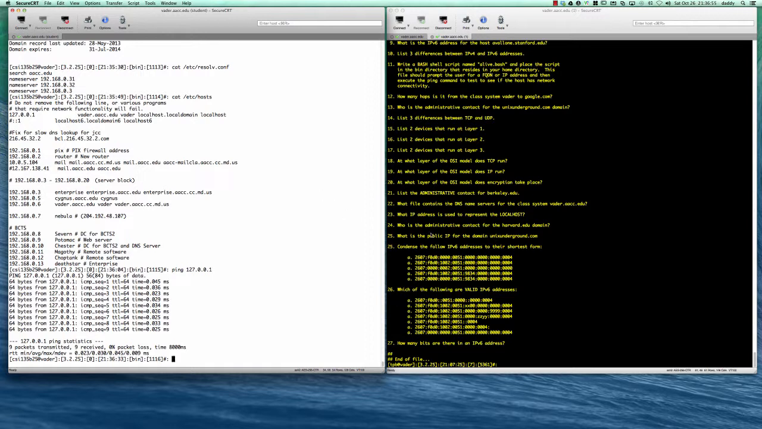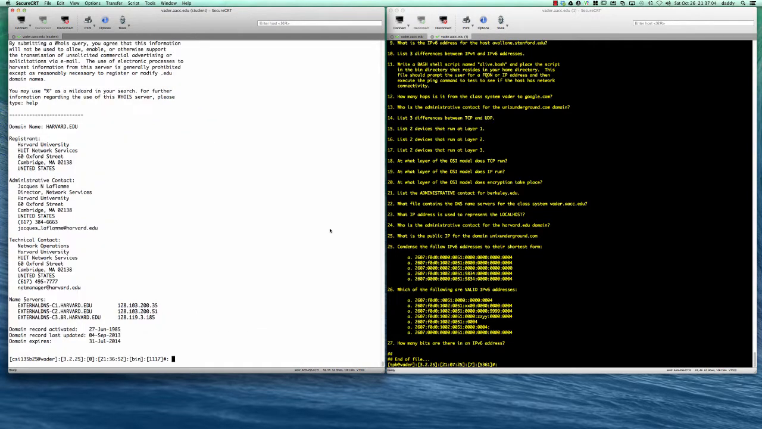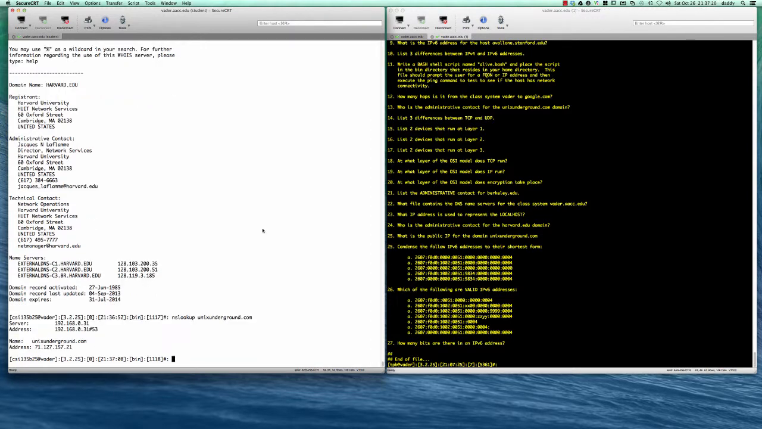Okay. Who is the administrative contact for the harvard.edu domain? So it's whois harvard.edu. Administrative contact is Jacques N. Laflamme. And what is the public IP for the domain unixunderground.com? Again, we'll use nslookup, unixunderground.com. And it's 71.127.157.21. And this is a Class A address.